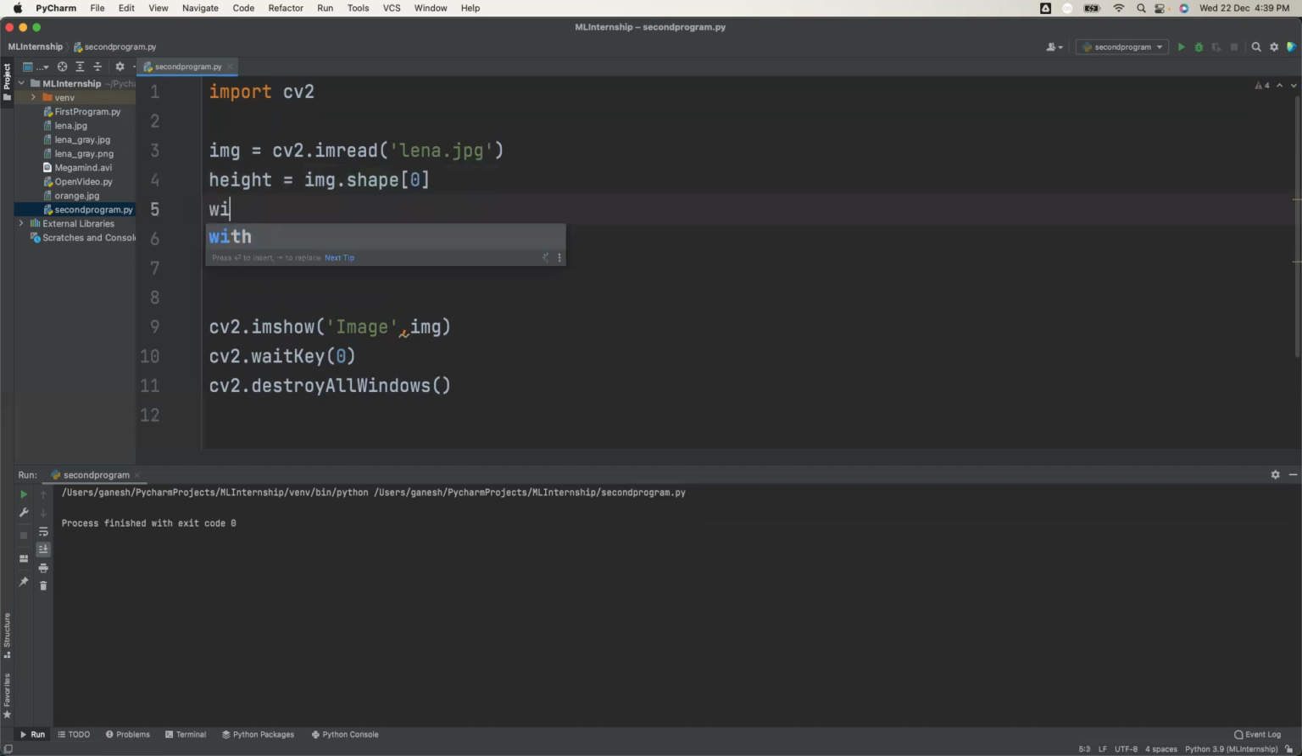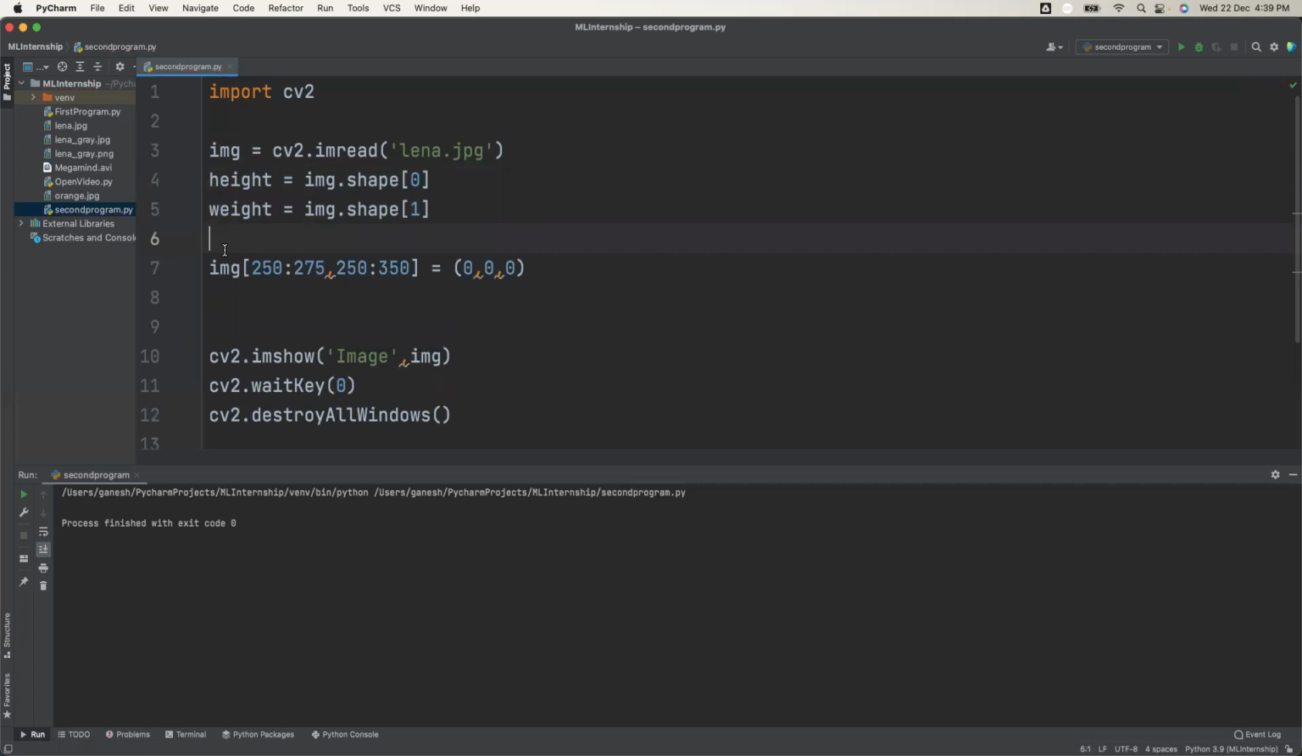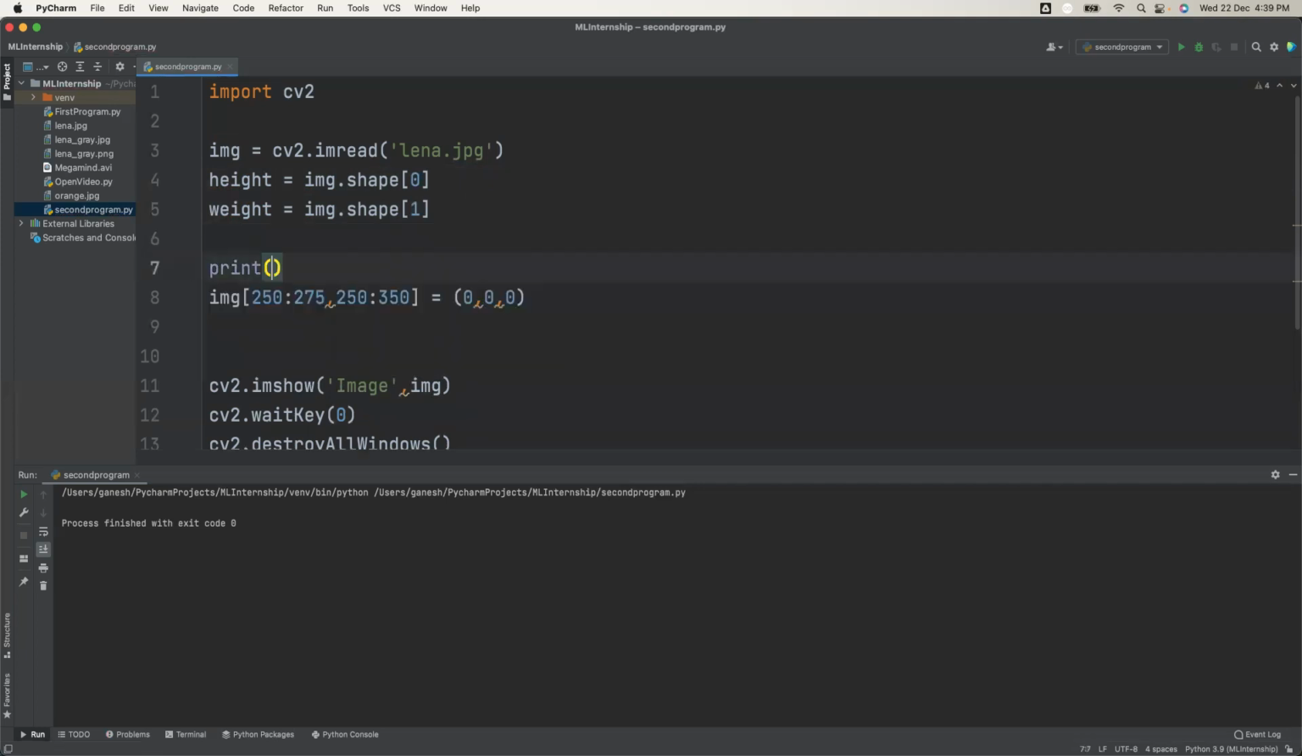Okay, and if you want to get the width, width is equal to img.shape of 1. Now you can print out the image width and height. Width is nothing but the columns present, so that is equal to, comma, width.